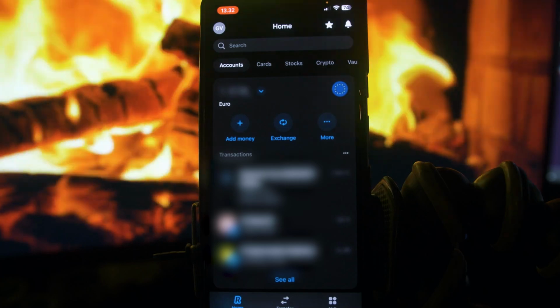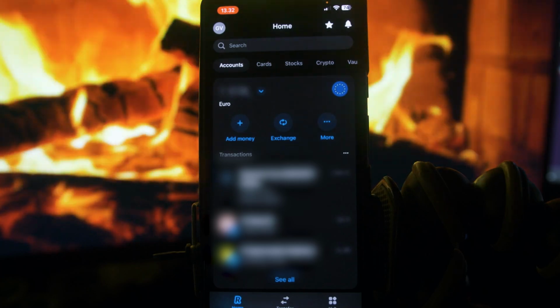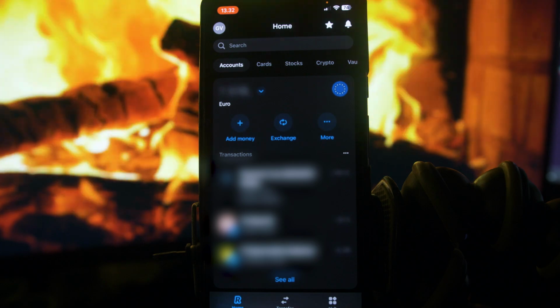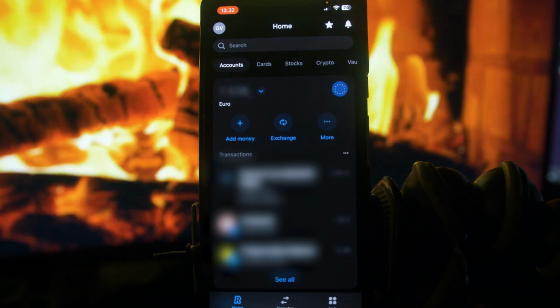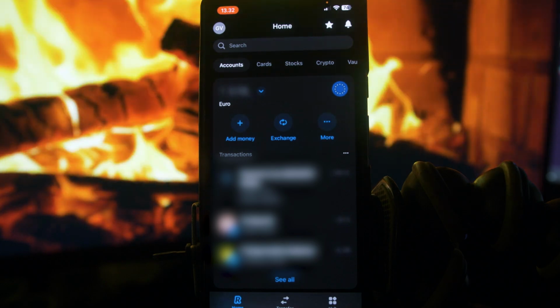Hey guys, today I'm going to show you how to transfer money from Revolut to another bank account. Transferring money from Revolut to another bank is super easy and comes with some awesome benefits.